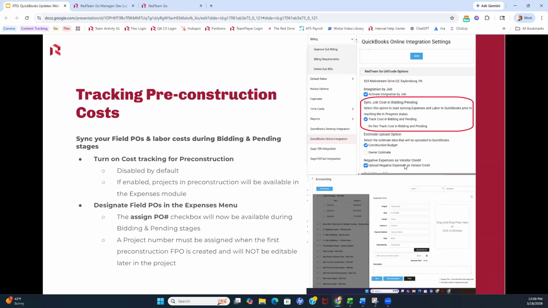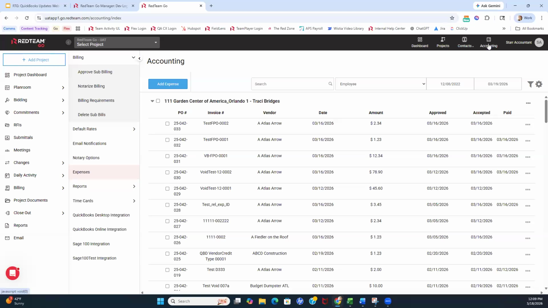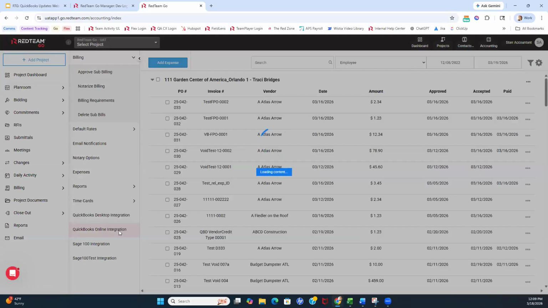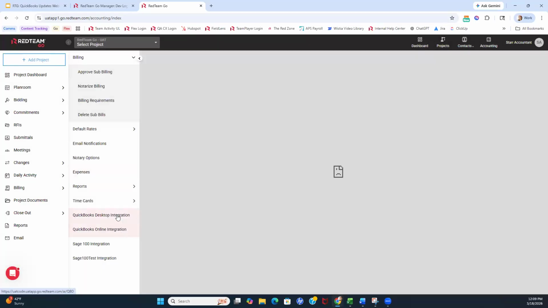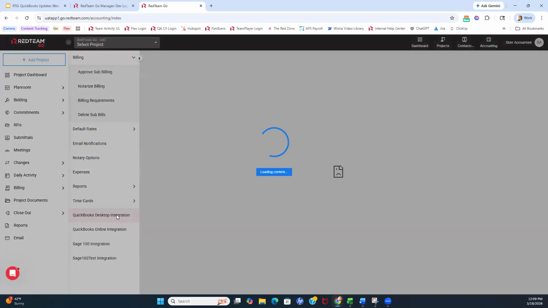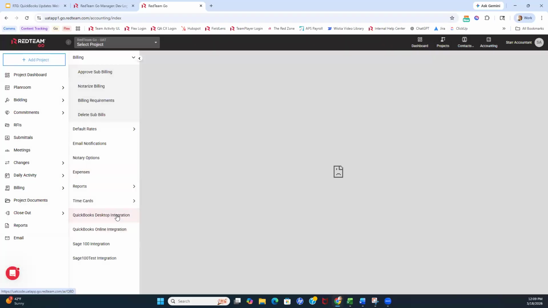So let's go take a look at where these two screenshots are, just to make sure you're comfortable with that. So if we go back to our accounting menu and we come down to our QuickBooks Online or desktop integration as appropriate, well, if it'll load for us, this is where you're going to find that setting.